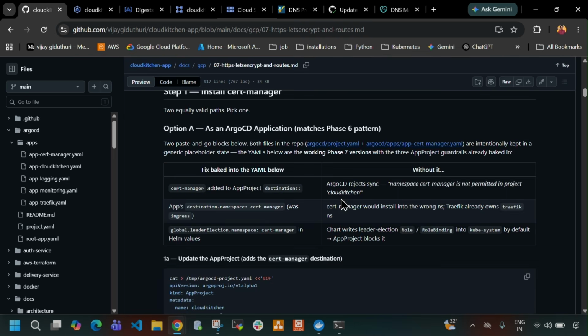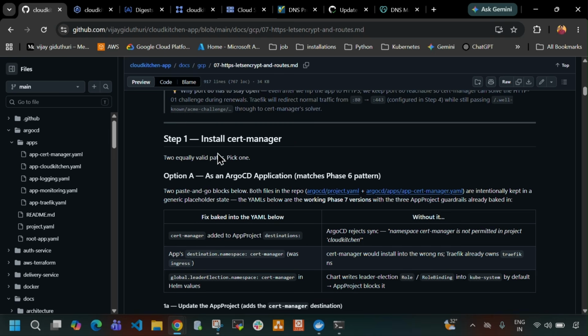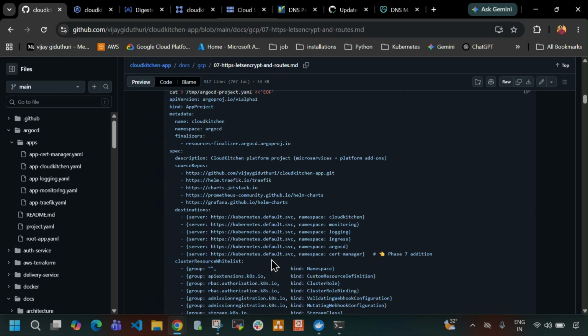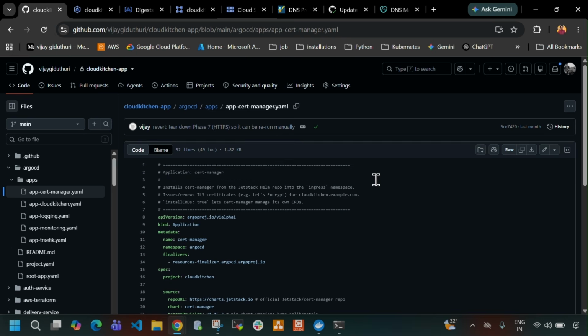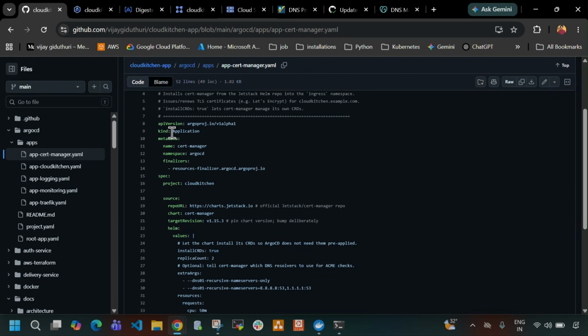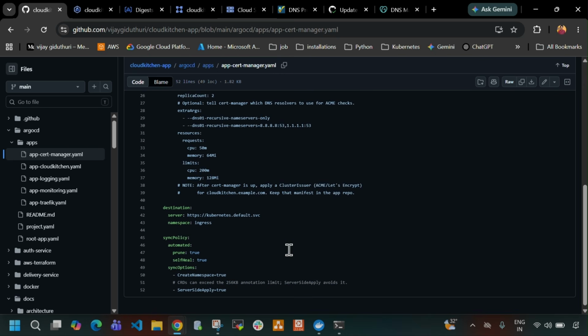Before that, let me jump on to step 1. This is step 1, install Cert Manager. So in step 1, we are going to install Cert Manager. We will add the cert-manager namespace to the app project's destination whitelist, and then we will create a new ArgoCD application, which is available inside argocd/apps/app-cert-manager.yaml. So this is for Cert Manager, guys. We are going to create a new application for Cert Manager.